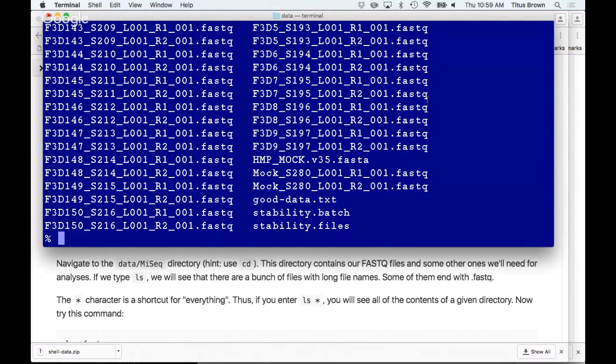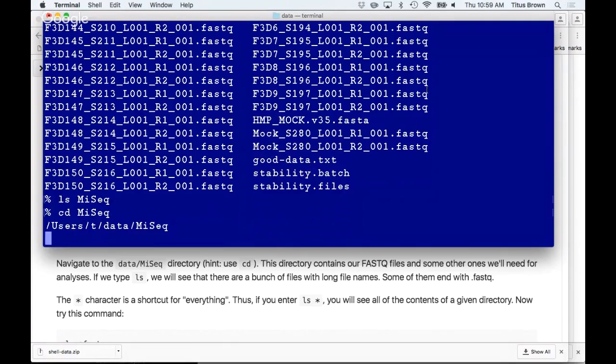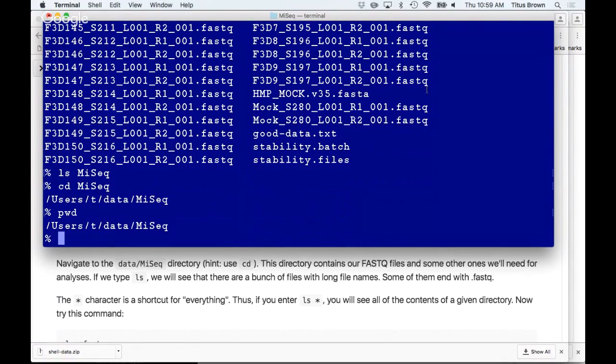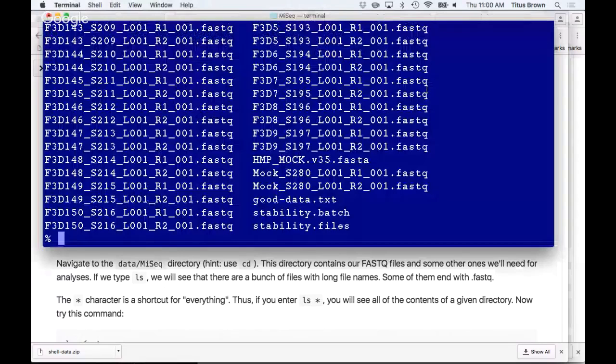Okay. So let's navigate to the data MiSeq directory. How do we do that? ls MiSeq shows us the directory. How do we change to that as a working directory? cd MiSeq. Okay, and now if you type pwd, you'll see that you're in the data/MiSeq subdirectory. Let's do ls again. And look at that, all the files. Note that they scroll off the screen. There's a bunch there.